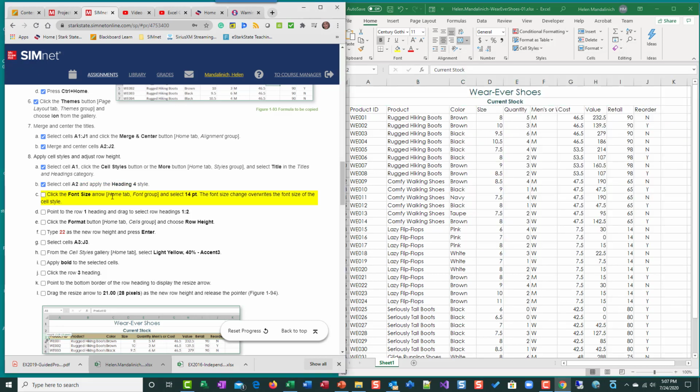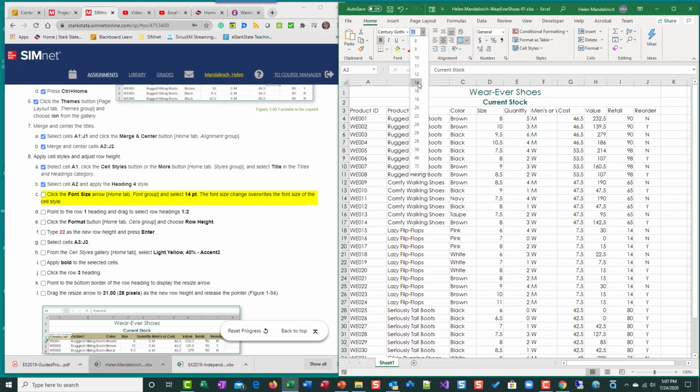We like the Heading 4, but we want to increase this font a little bit. It's a good start, but with it still selected, we're going to make that 14, so it's a little bit larger.